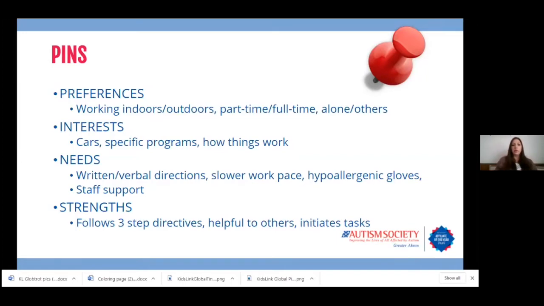Strengths, that's when you are listing, you're kind of categorizing through your preferences and interests. What are those strengths within those? So follows 3-step directives. That's really helpful for you to plan their day. So if you just go on a whim and are continuing to only give them 1-step directives, they're still not learning, and then we're complacent, and then we're kind of putting a cap on them, like pigeonholing almost. Let's continue to build on these skills.